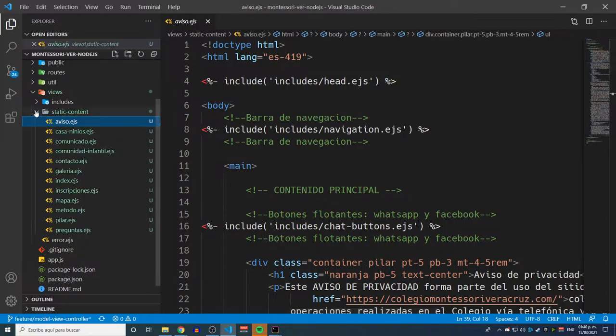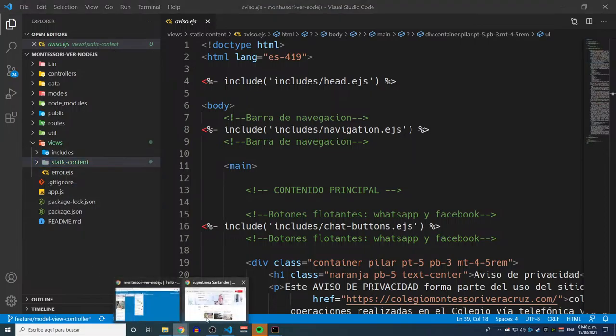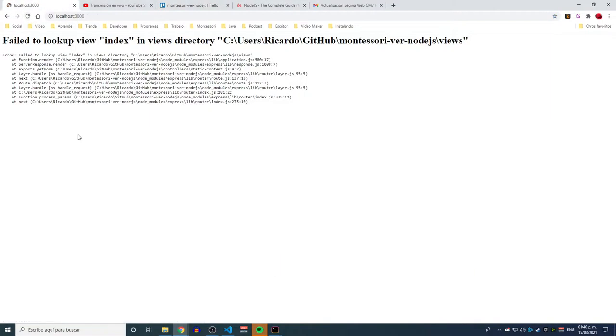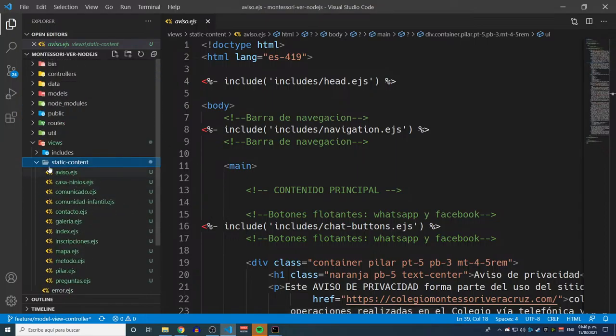So static content is going to contain all the EJS template files. And now the application right now is broken. If I try to render something on the website, I don't think it's going to work, because it's not going to find the views anymore. The routes are not going to find the files where they are supposed to be. So I need to go back here. This is okay.